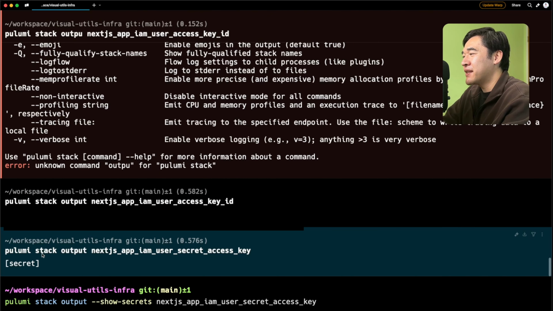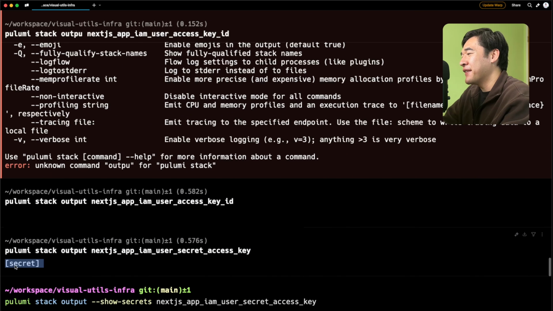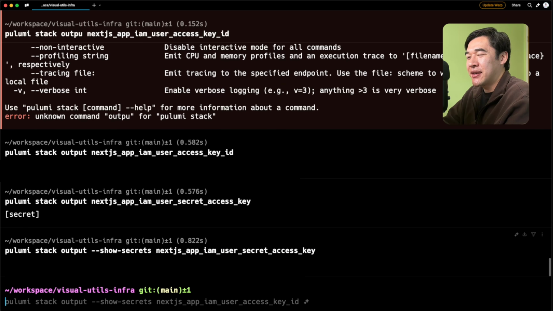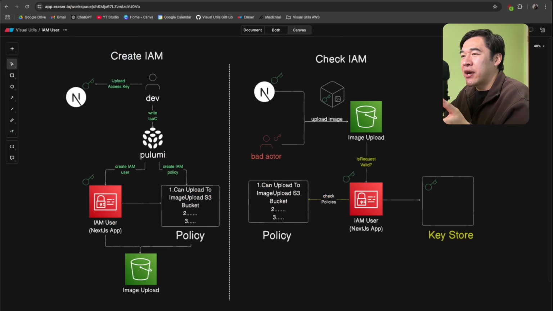So when you type in Pulumi stack output and then your secret key here, it's going to output the secret tag here. And I believe this just makes it so that you don't accidentally leak your keys. But if you type in show secrets, it should output this into the terminal. So a reminder for myself to blur this out and to not leak this. I have access to my secret key now here, which is great. So then with that, we've done everything that we needed to create an IAM user for our Next.js application to have read-write access to our S3 bucket.